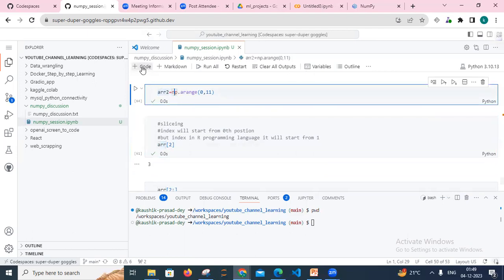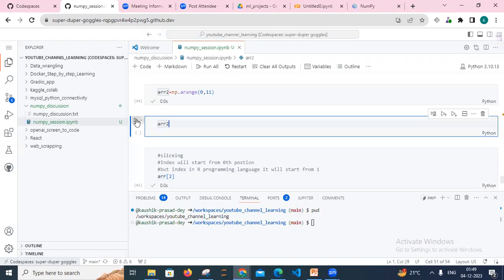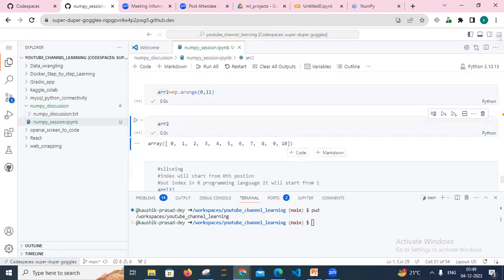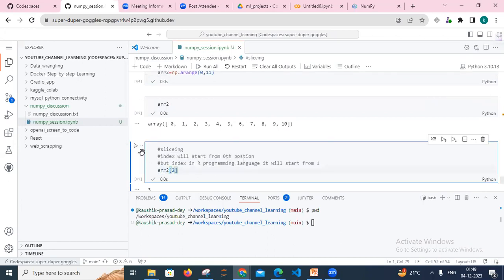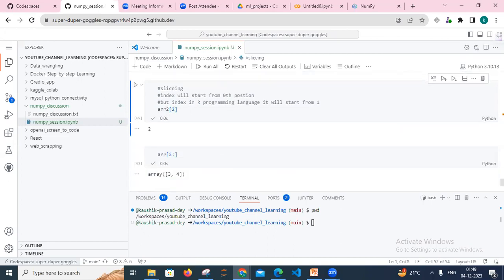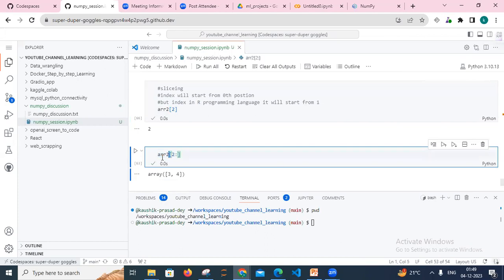And let's print the array. That means 0 to 10. And you have to use array 2. So it will come this value and array 2. And you can see we can take 2 to 10. Okay, this value. Perfect. Colon means rest of the last thing. Okay.